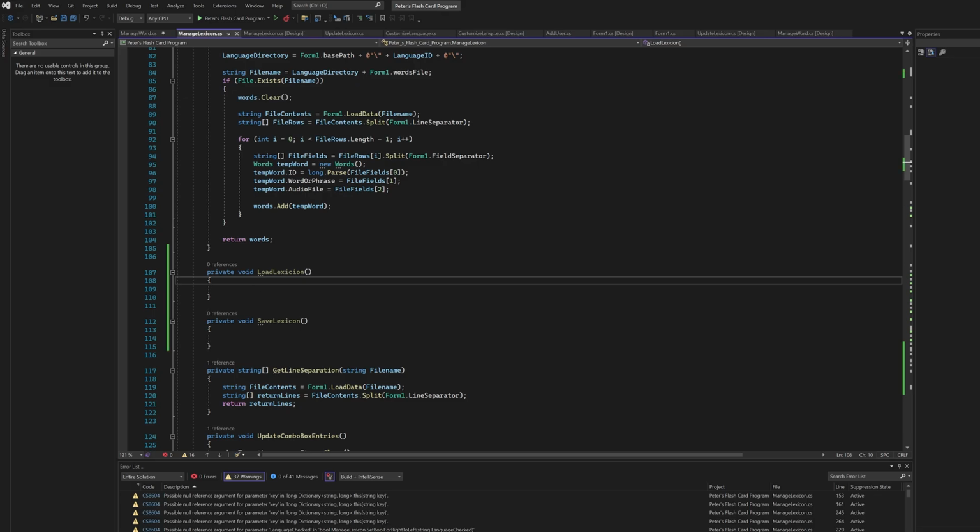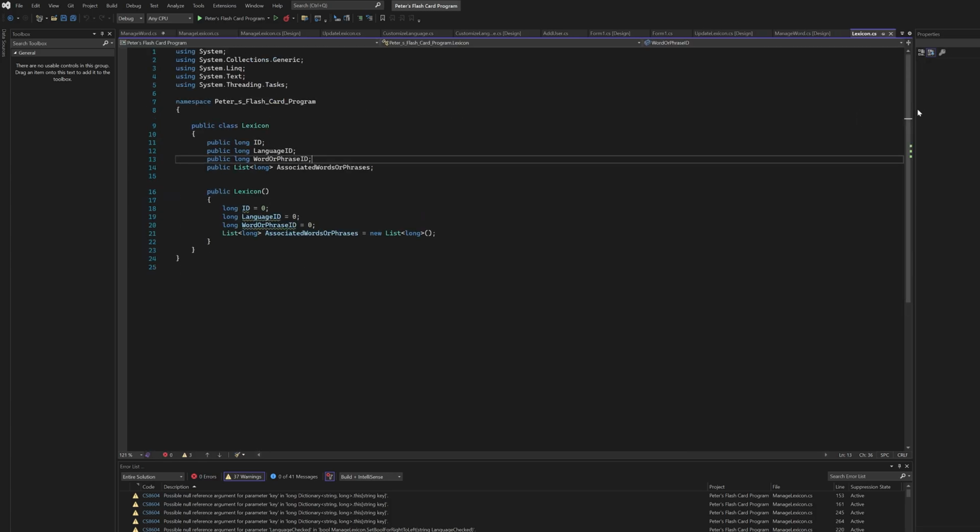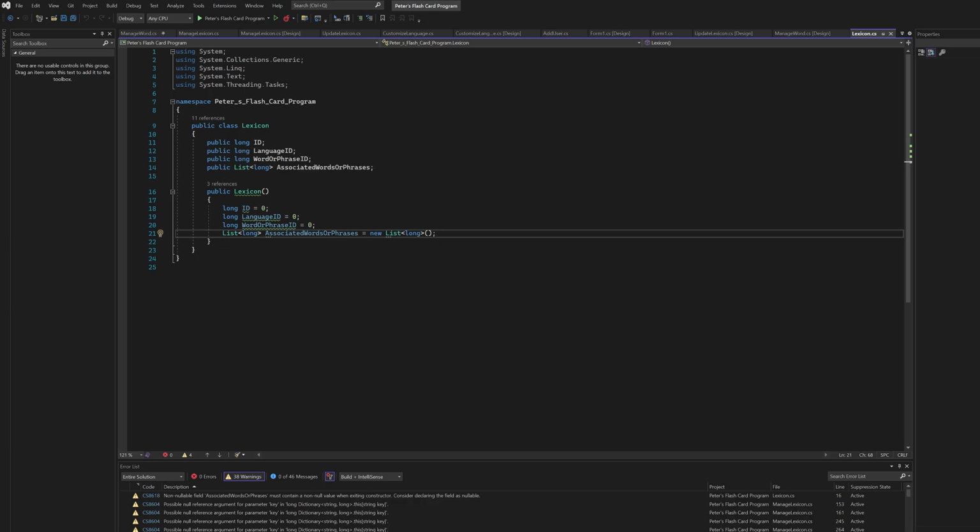And let's go ahead and look at the lexicon object again. So I'll click down on here and we'll pull up lexicon. I think I misclicked. There we go, lexicon.cs. As you can see, we're going to have the ID, the language ID that it's in, the word or phrase ID, and then a list of the associated words or phrases. So these are all just longs.